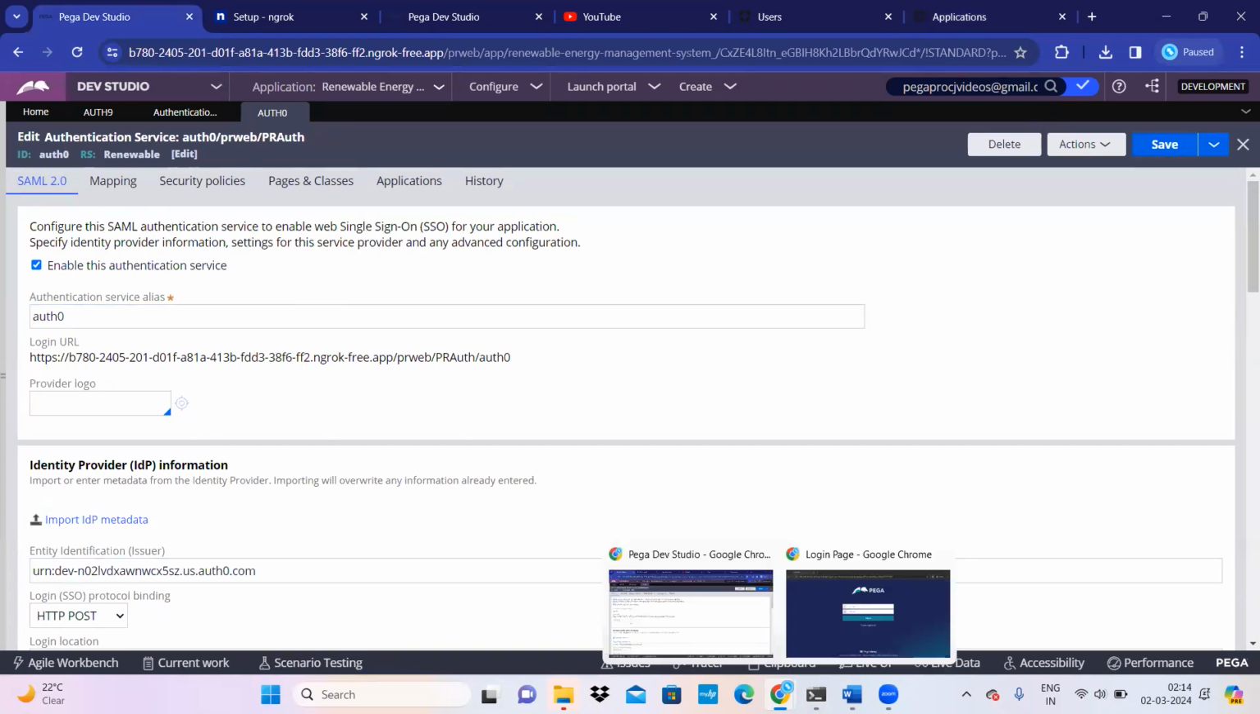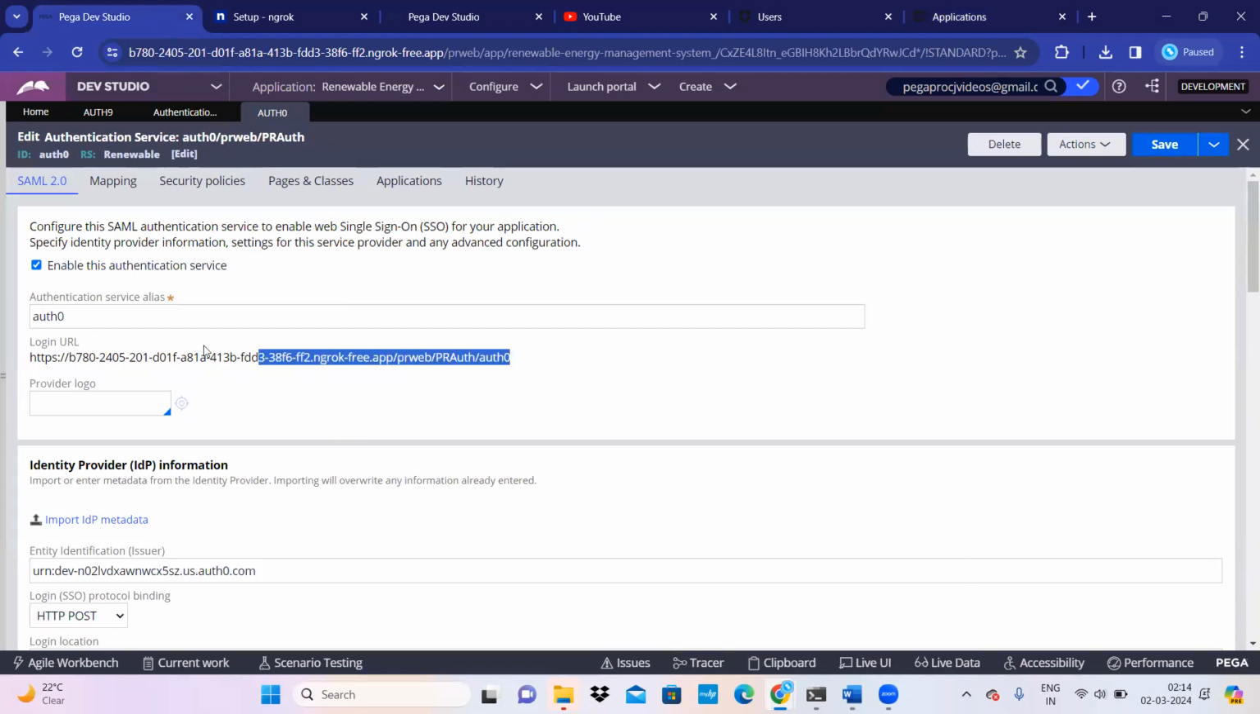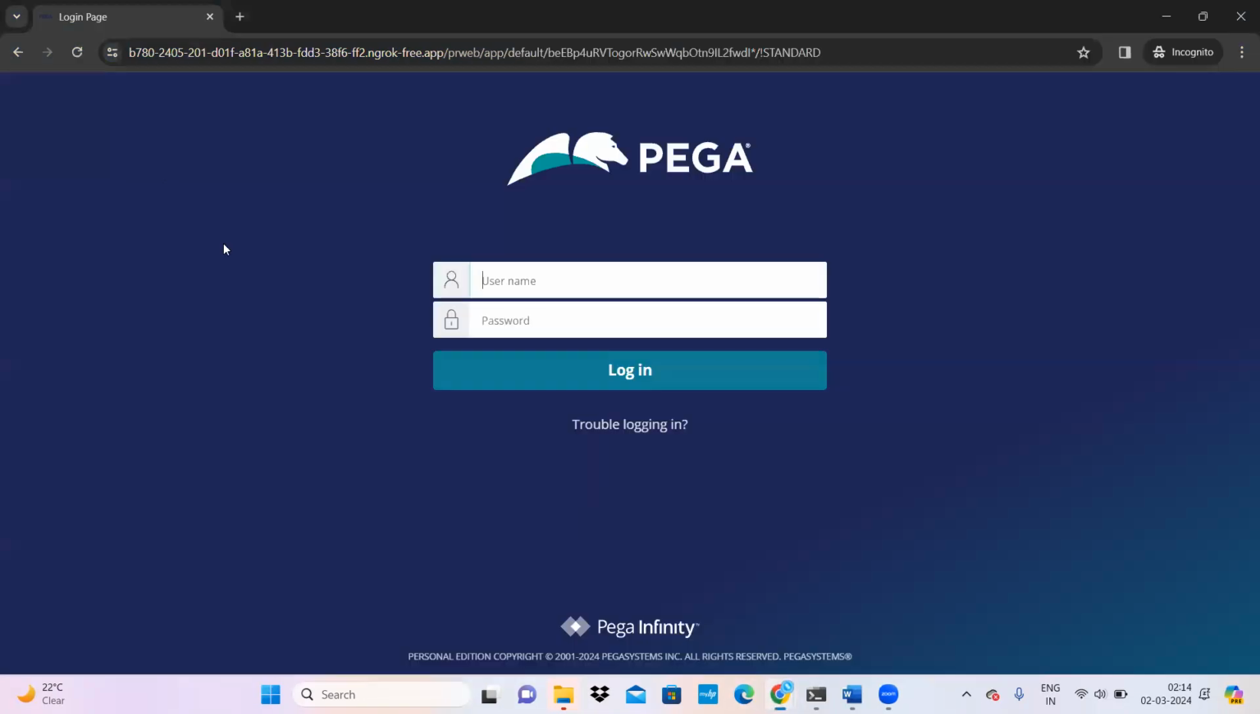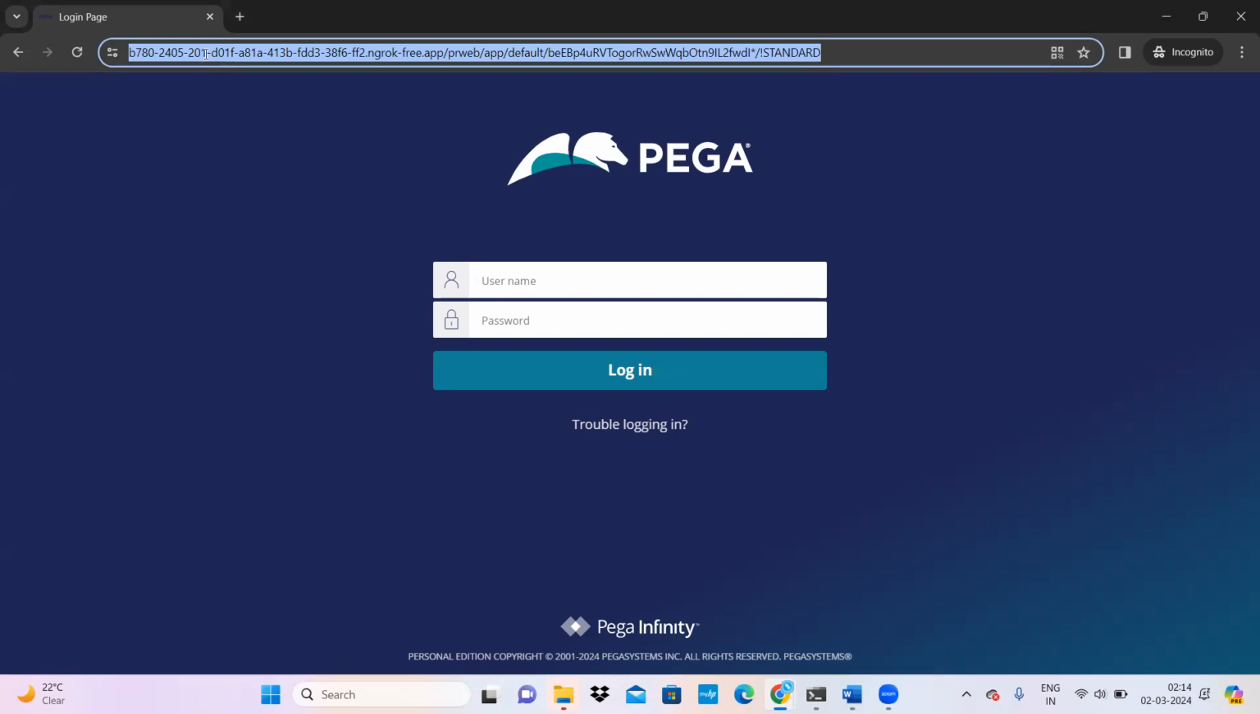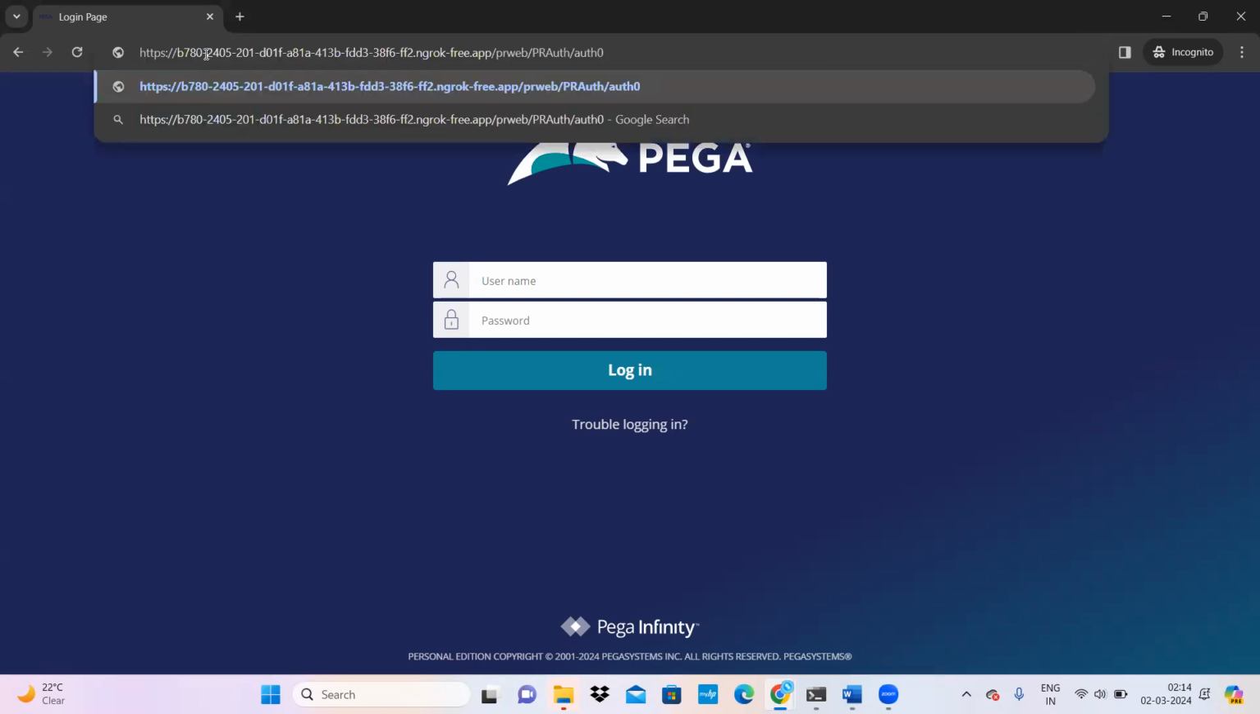Now I'll try to create an operator ID. I'll take this URL and try to paste it here.